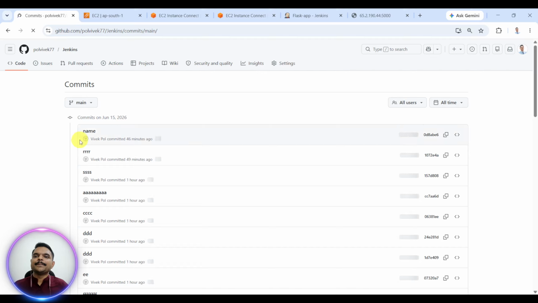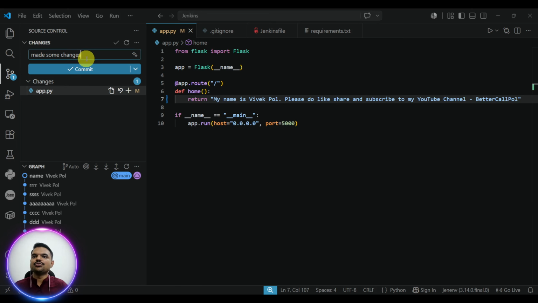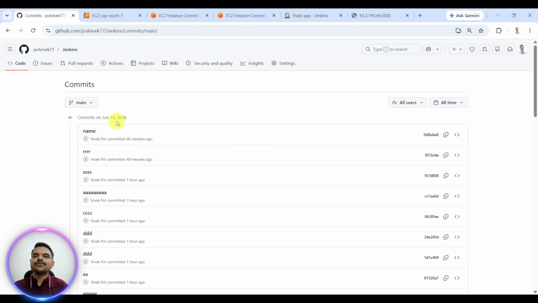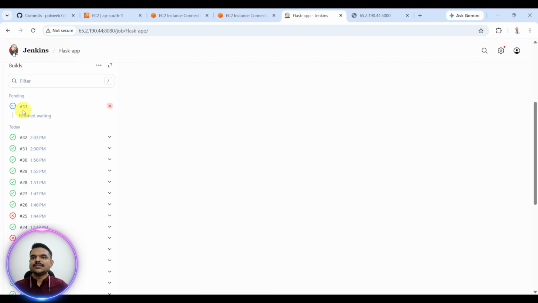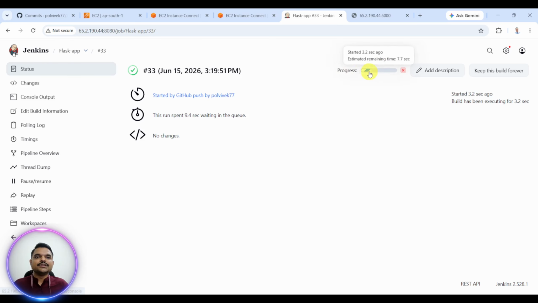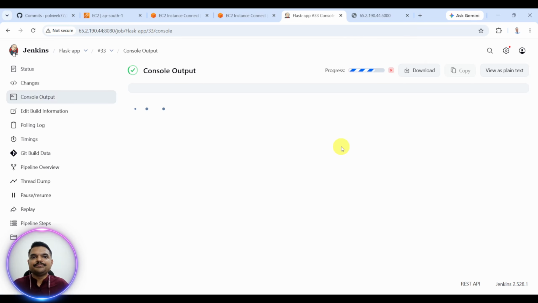So I will just push the code, made some changes, commit, synchronize changes. Okay, it is changed now. I will show you. I will reload it. Yes, you can see made some changes. The commit changed. You can see, yes, 33 is now building. I will show you. This is in progress. You can see the console output as well.